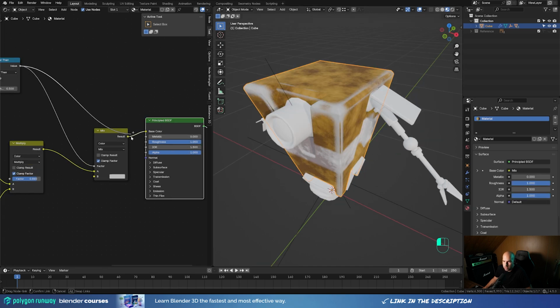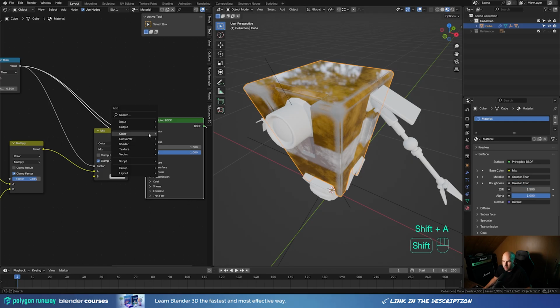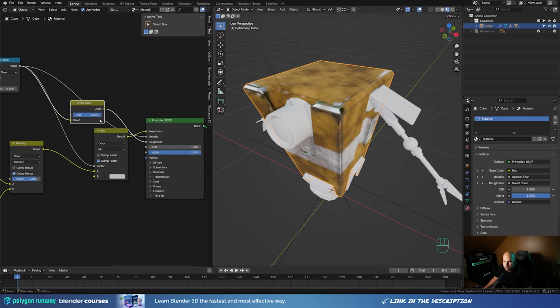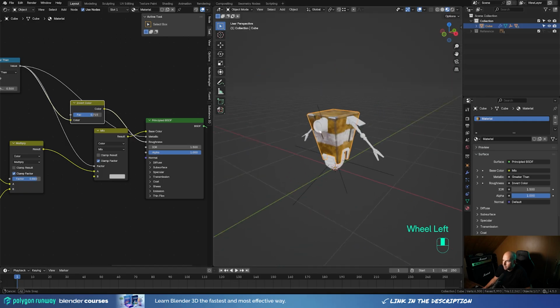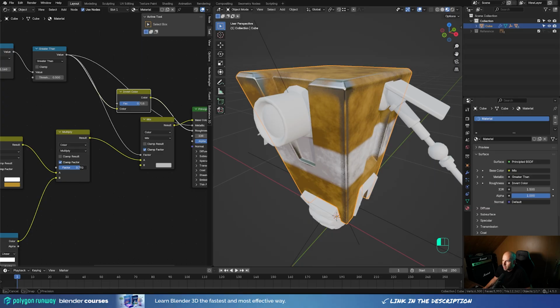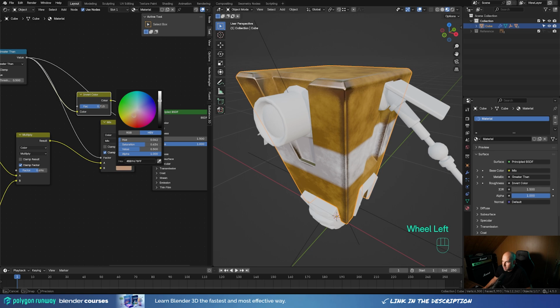But I want to also drive the metallic value with this and also the roughness, but the roughness will need to be inverted. So let's press Shift A, color and invert this. And now we can reduce the strength of this effect. And we have now some nice procedural material there. And I think the grunge is a little bit too strong. And then we can adjust this color of the metal like this.